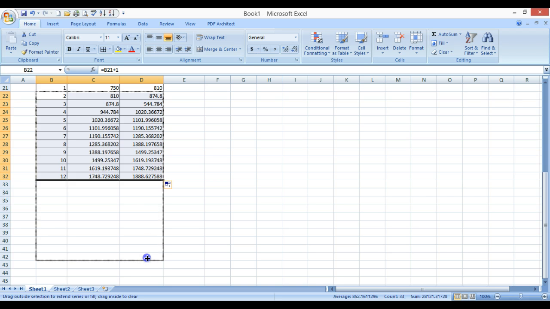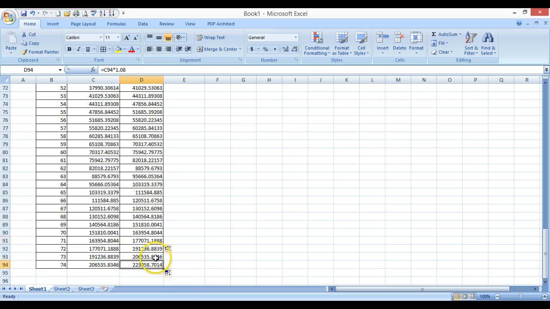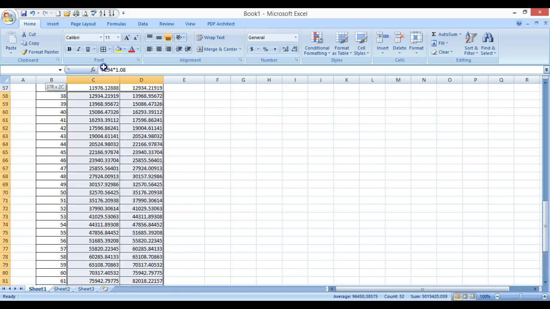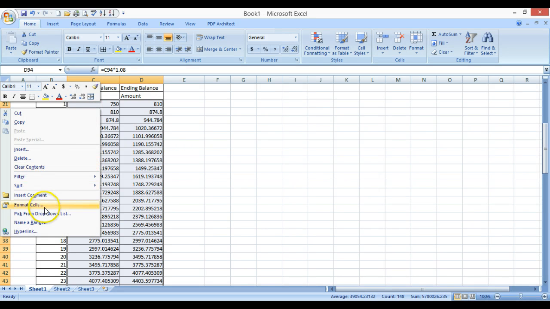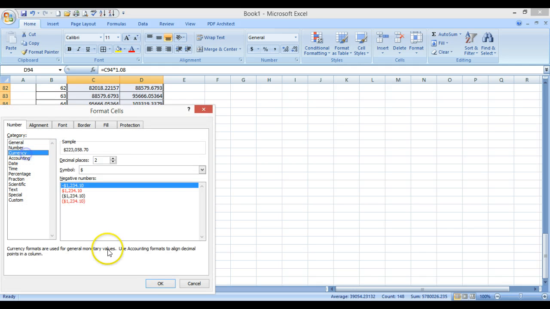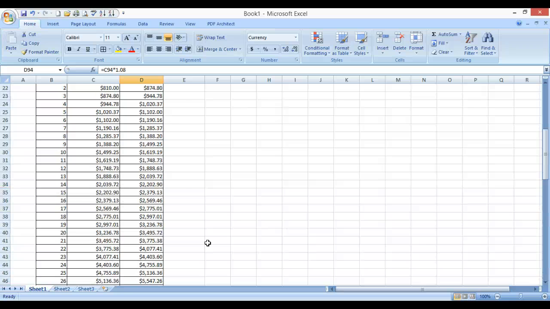So let's do something crazy. Let's go down to, I don't know, a bunch of years. Keep going. At 74 years, we have that, and again, we didn't format these, so I'm going to highlight all of my money, right click, format cell, currency, okay. There we go. At 74 years, in this account, starting with $750 at an 8% interest every single year, you're going to end up with $223,058.70, and so forth.